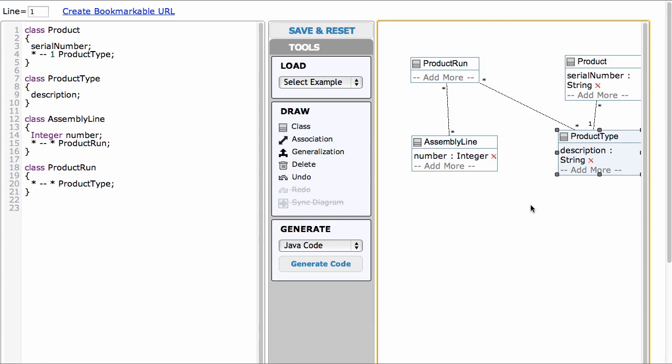Now, the question is what is the multiplicity? The rule of thumb: always add the multiplicity as soon as you put in any class in the system. By default, if you do it graphically, it will do many to many. That's the most general case: lower bound 0, upper bound any large number. But we know that, in fact, we want to limit this. We know that a product run is going to be on a particular assembly line. So we can go over here and look for these classes and say that a product run is going to be on just one assembly line. And that will change the multiplicity over here.